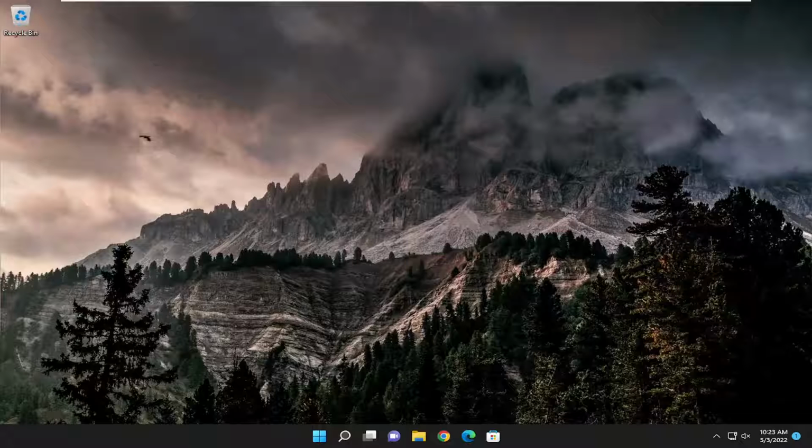In today's tutorial, I'm going to show you how to resolve if the escape key is not working properly on your Windows 10 or Windows 11 computer. So this should hopefully be a pretty straightforward process here, guys. And without further ado, let's go ahead and jump right into it.